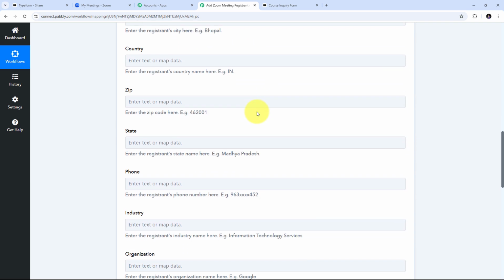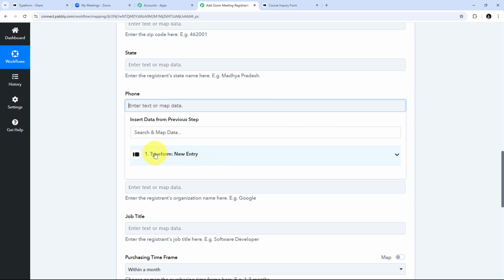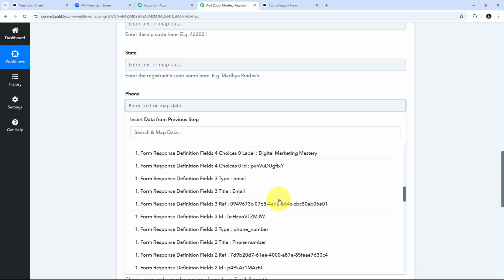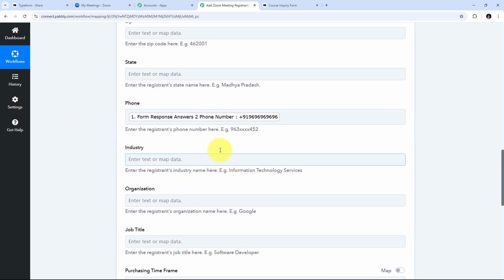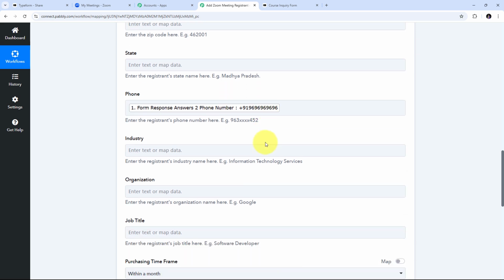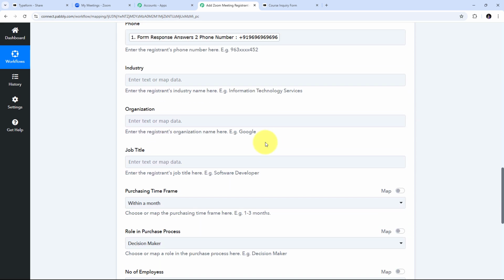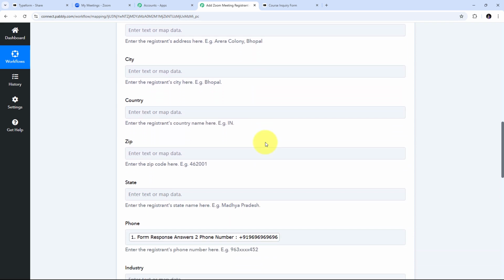Now I'm going to scroll down and I'm going to map the phone number. So I'm going to click here. Again, I'm going to open this response of Typeform. And here this is the phone number, so I'm going to map this. And now I have mapped all the required details that I have received from my form submission. Now I have all these other tabs too, but these are not the required details, so I'm not going to fill these details. I'm just going to fill the detail that I have received from my form submission from Typeform, and I have mapped all those details.